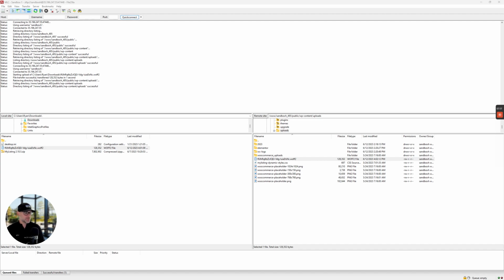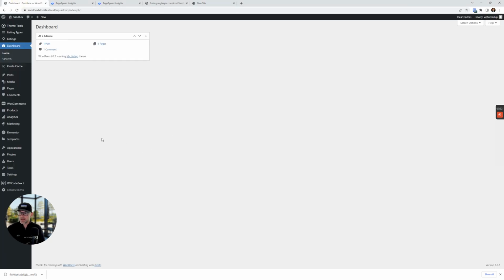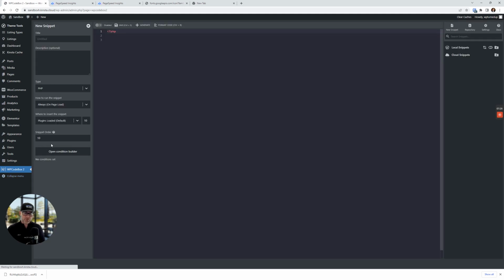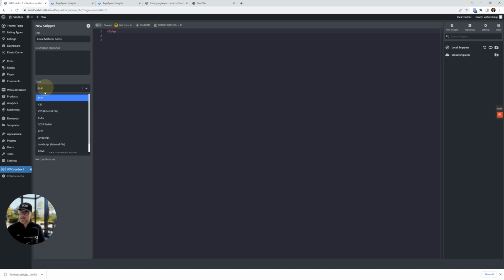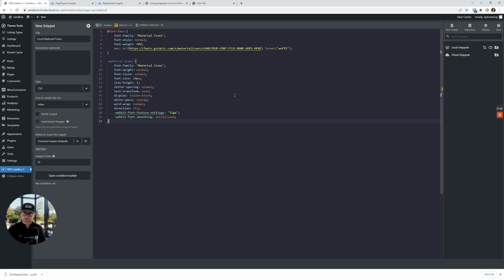Okay. So I've copied the CSS package. I'm going to minimize FileZilla and go back to my sandbox, my test site over here. Using WPCodeBox, you can use whatever method you use to add CSS to your website. I just prefer WPCodeBox. So I'm going to do a new snippet, and I'm going to call this local material font. You can call it whatever you want. I'm going to change the type to CSS. I'm going to drop in that code from the MyListing Club website.